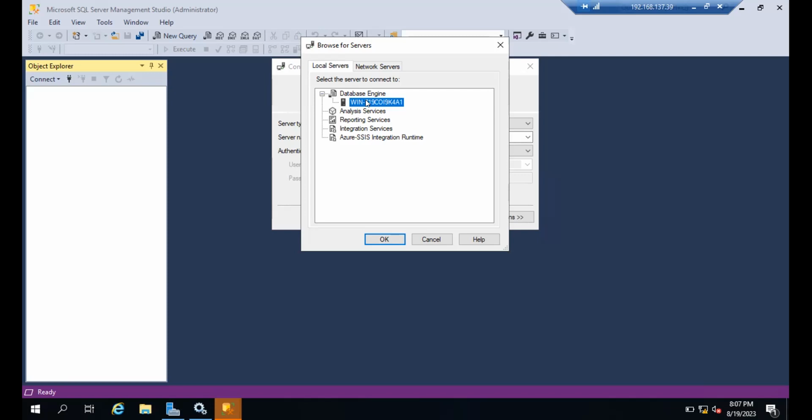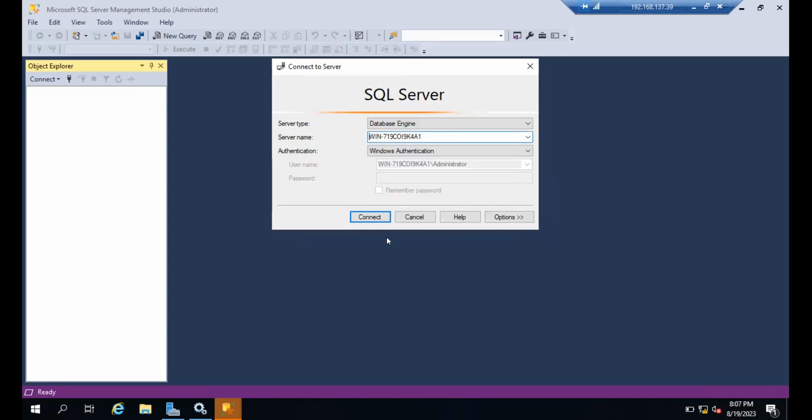When you install the default instance, automatically the services and folders will be created with the name MS SQL Server. That's what I told you in the morning. If you are able to see MS SQL Server, that means that is the default instance. But while connecting, you cannot give MS SQL Server. If you click connect, it doesn't allow you and you will get an error. The services and folders will be created with the MS SQL Server name.